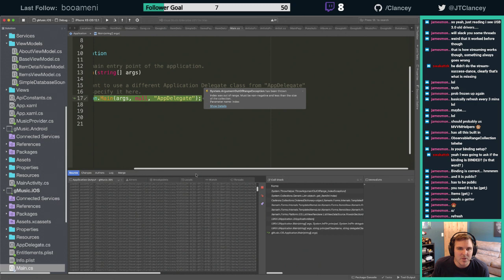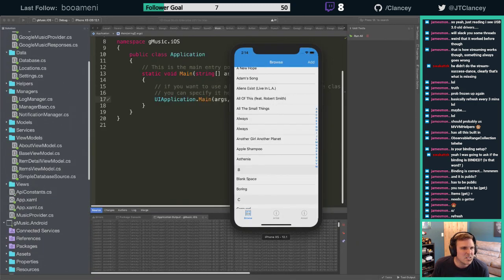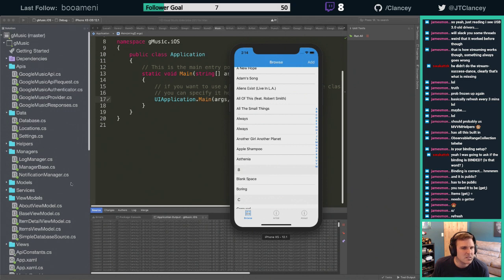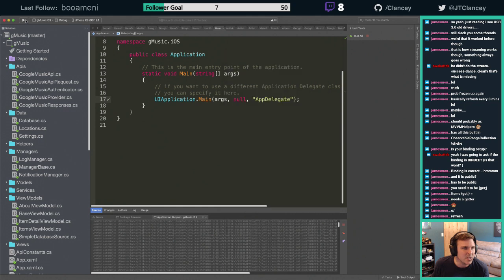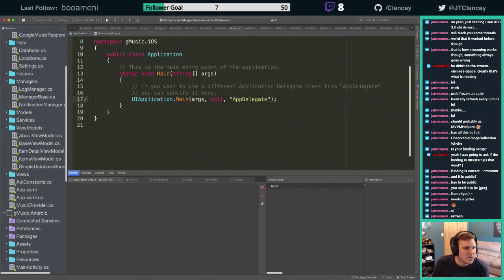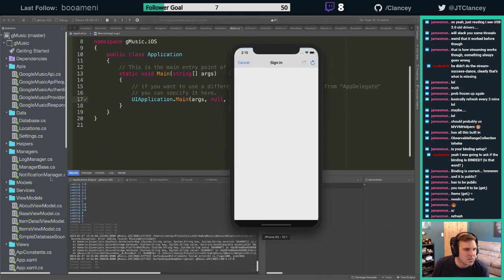Index was out of range. Index is out of range. What did I do wrong there? All right, well, I blew something up. There's some index out of range inside of artists. Let me try one more. Let's see if we can see what's actually going on in there.